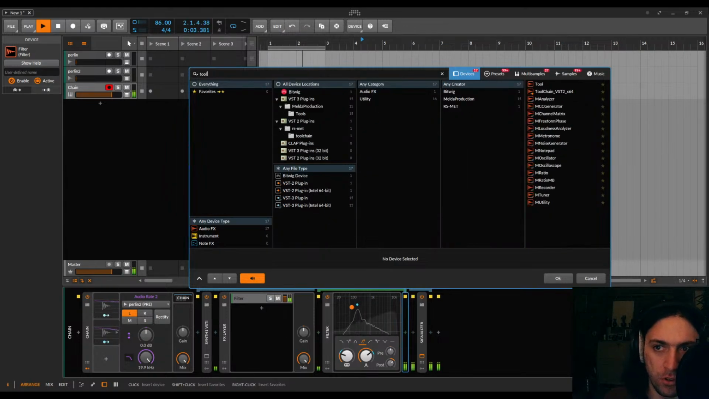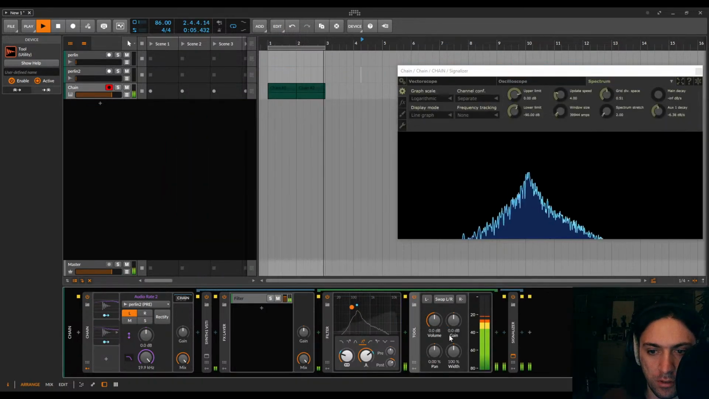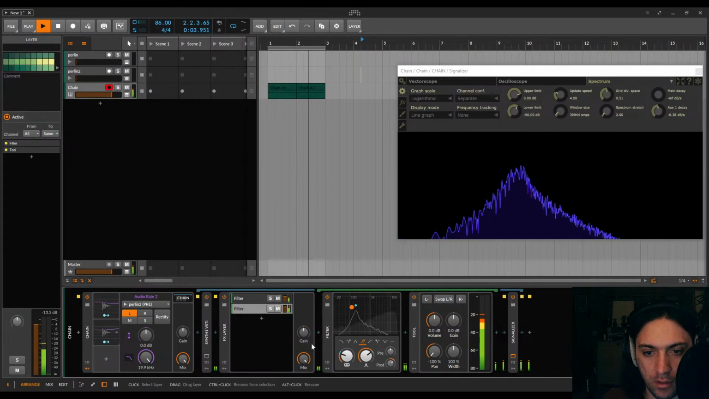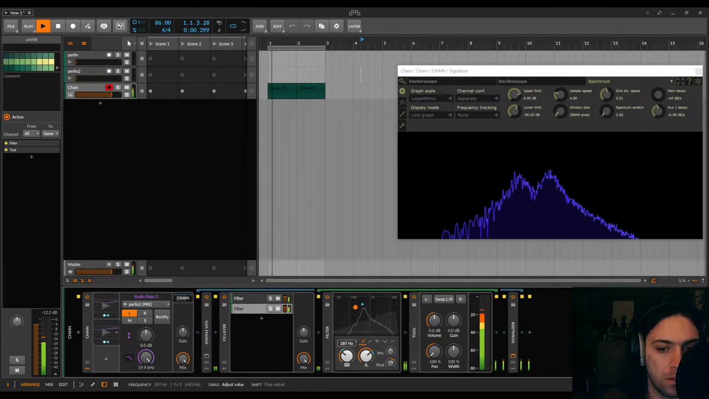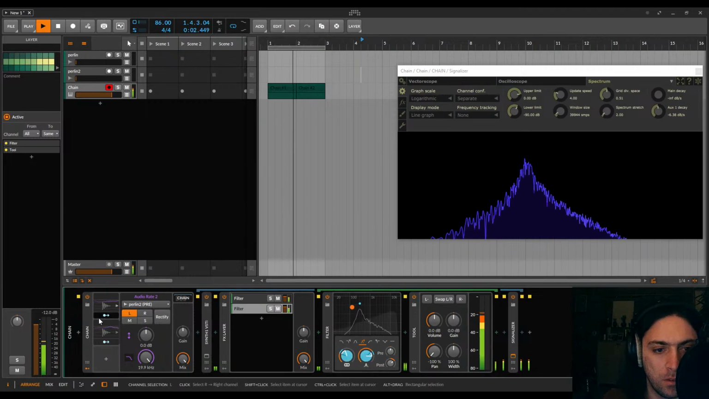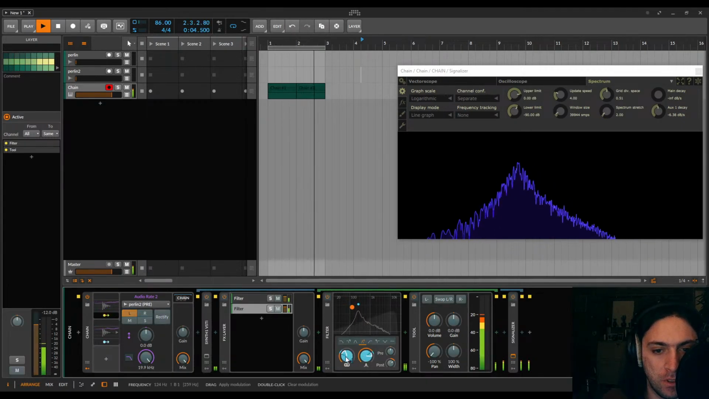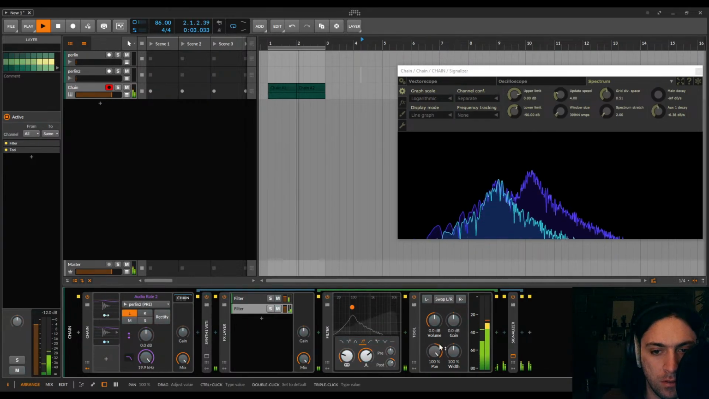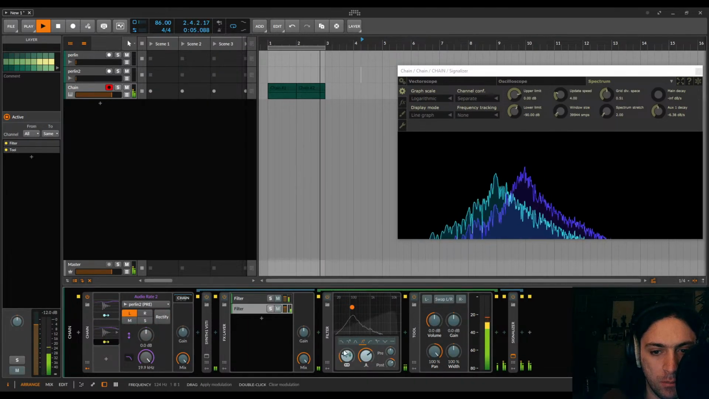Now, tool. Pan left. And now for this filter, that is panned right. Can use the other modulator.